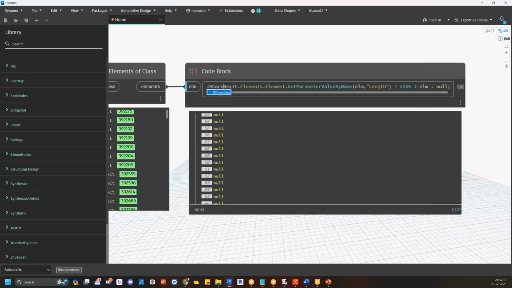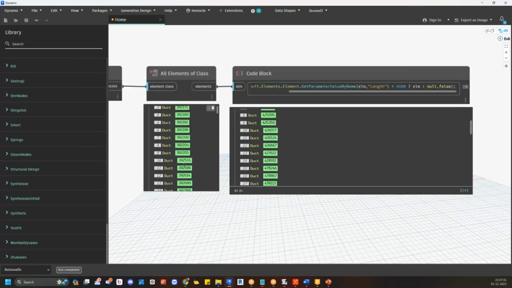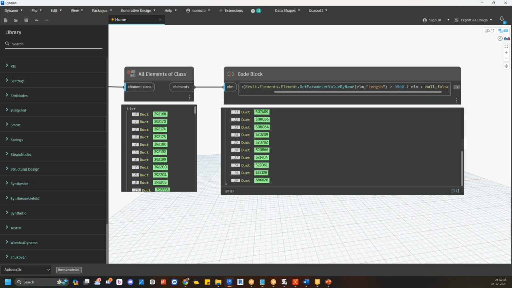Then tscore dot again dot list dot clean. Open the bracket and close the bracket, comma false. See now, I got all the 54 ducts. So I have connected an input of 724 elements, but as a result, output, I got 54 elements which are bigger than 4,500. If I change this to 9,000, I'll get 21 elements. Okay, is this clear?